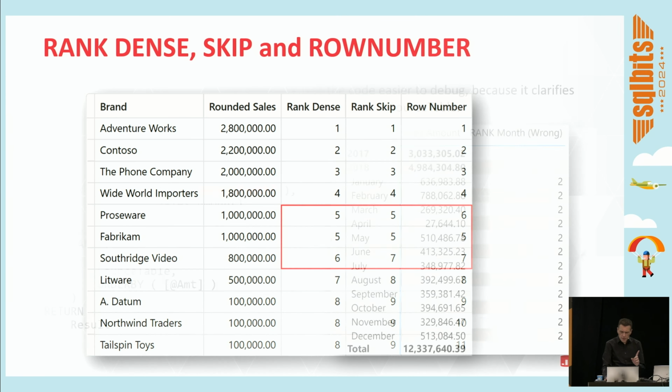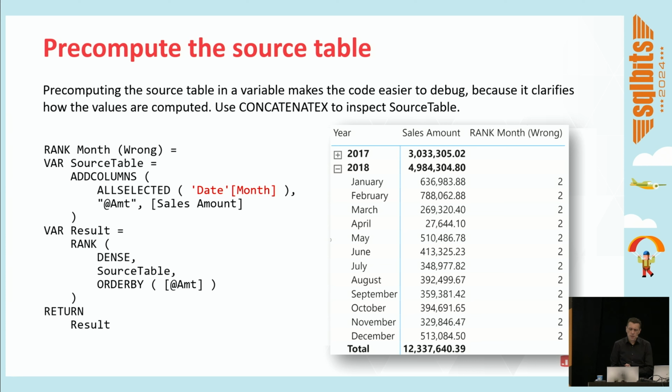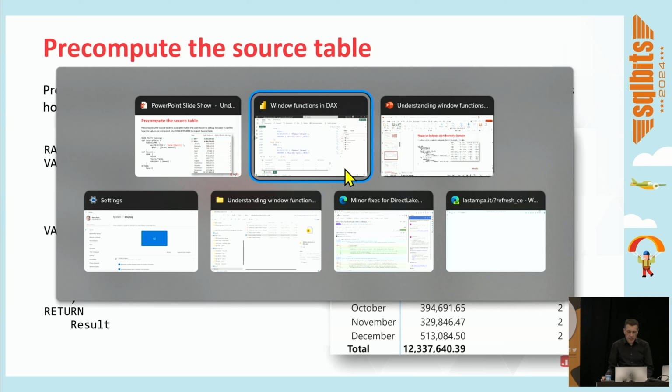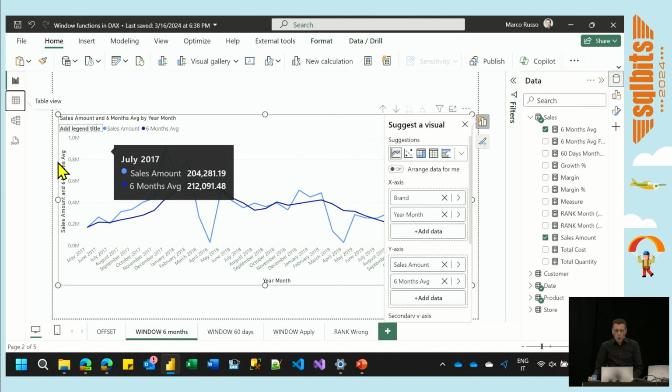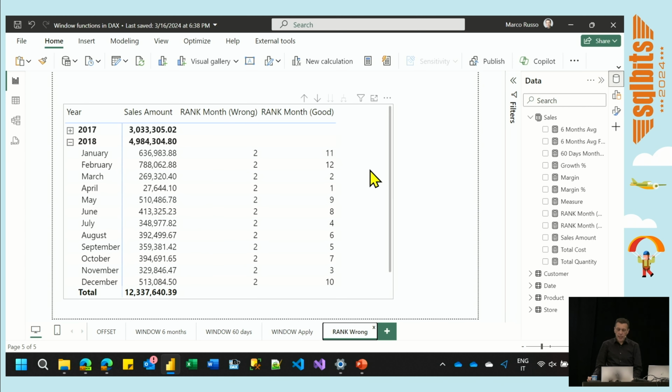I think that the last thing I want to show you is this one. You have seen that in several examples, I provided an explicit sort table instead of relying on all selected. Sometimes because I wanted to use all, but sometimes you want to control that in any case. And let me show you one case. We can see the example in the report. Yes, I have time. Where we can see what happens when we don't consider how the window functions work.